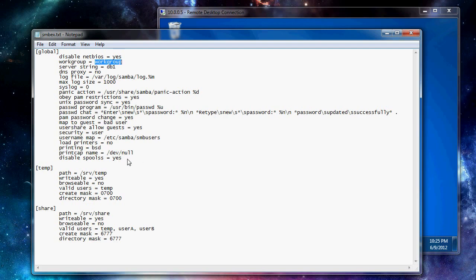Everything else is kind of boilerplate. This is set up not to share printers, so if you need to share printers, refer to the original configuration file for some info on that.